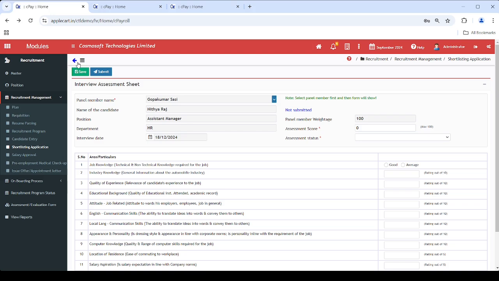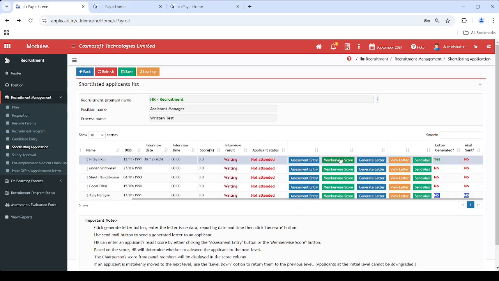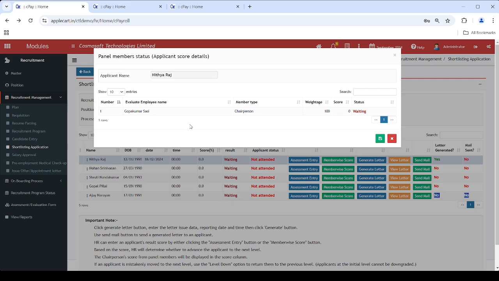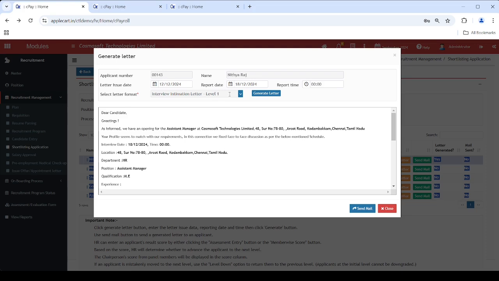Alternatively, panel members can complete the assessment form and input scores directly through the ESS portal. After entering all necessary details, save the information to ensure it is recorded properly. Click the Member-Wise Score button to view the scores provided by each panel member. To generate a communication letter for the candidate, click the Generate Letter button.